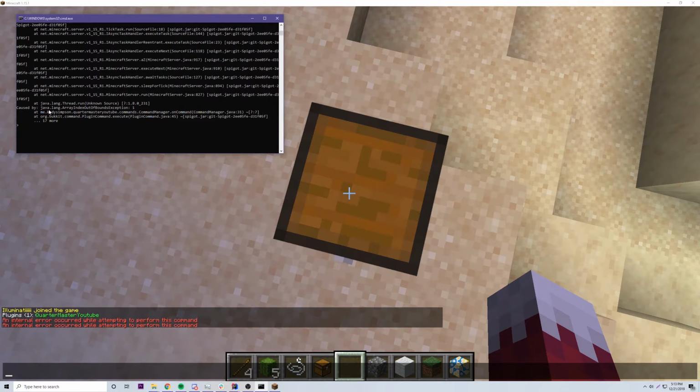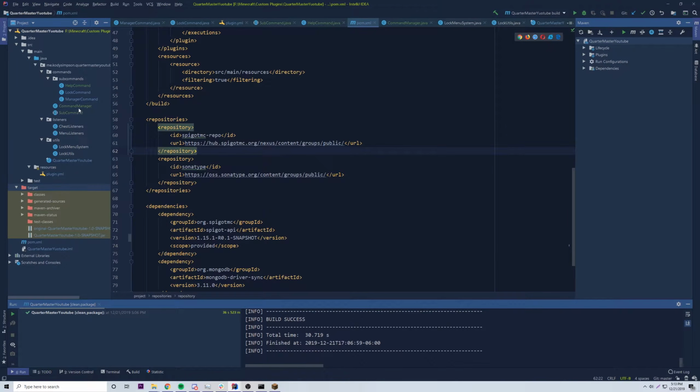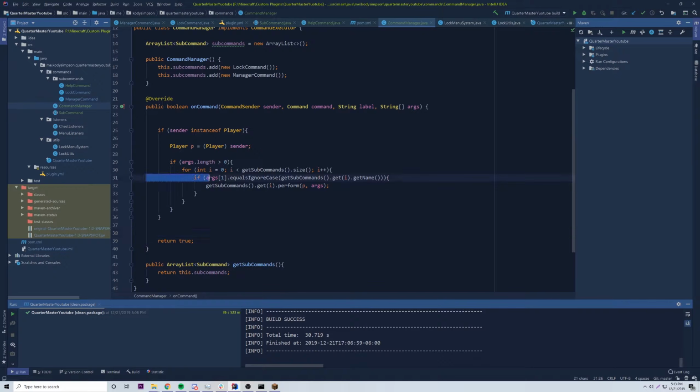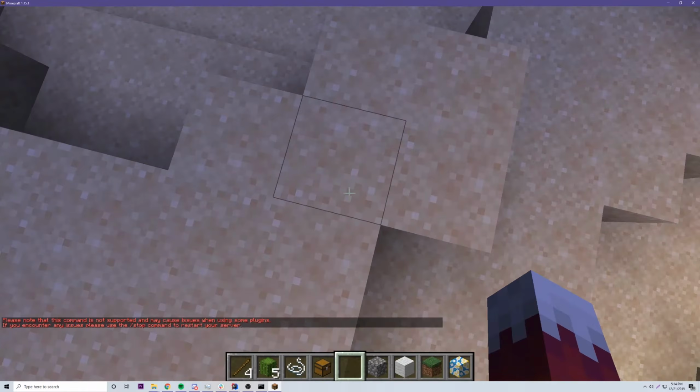It says caused by java.lang.ArrayIndexOutOfBoundsException 1 at CommandManager.java line 31. So let's go to CommandManager line 31. That will be right here. So args[1]. Oh, I'm stupid. That would be args[0]. If we're trying to access the subcommand, and let's say we have /qm subcommand, and then they have another argument right here, args[2], whatever. We had it as args[1] before, but args[1] would be this one, not the subcommand, because it's 0 and then 1, right? Zero-based, it's an array. So we would have to put 0 right here. I should have caught that, but let's try doing the commands again.